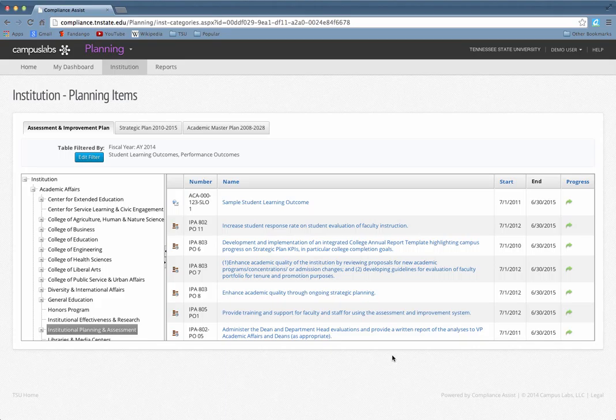That's all there is to it. To log out of the system, select your username here in the black and select Log Out.